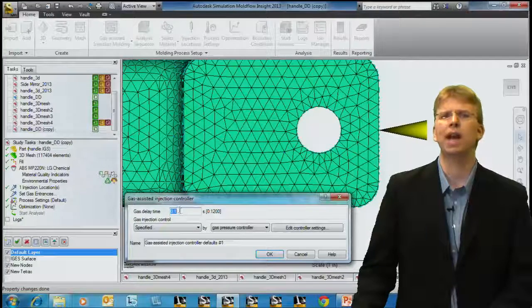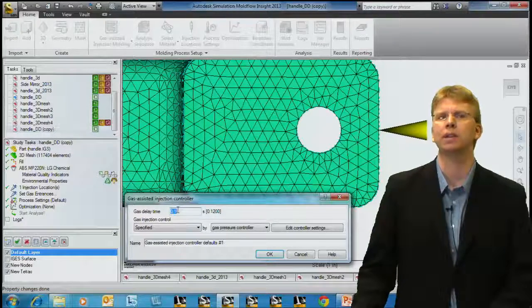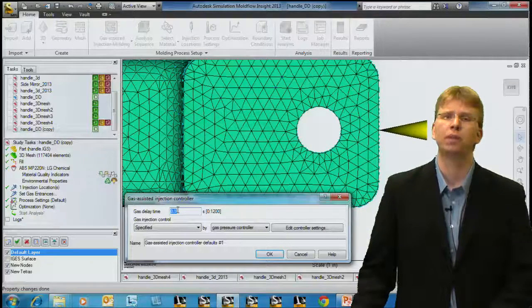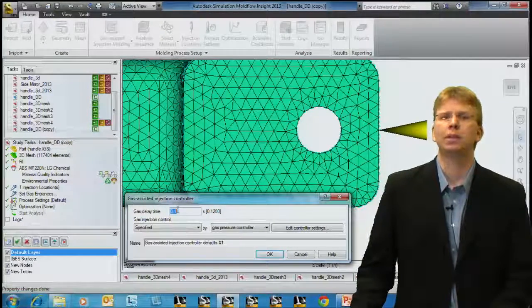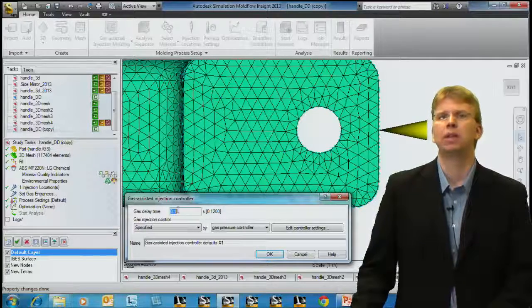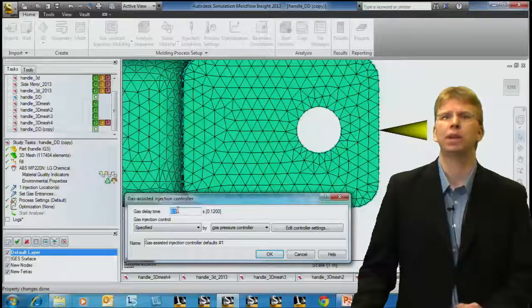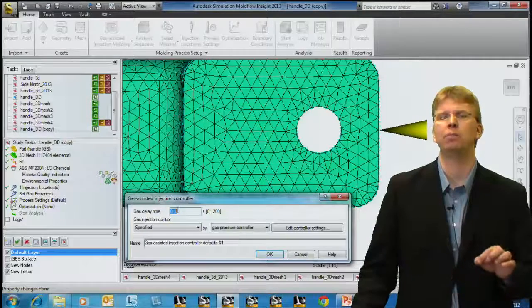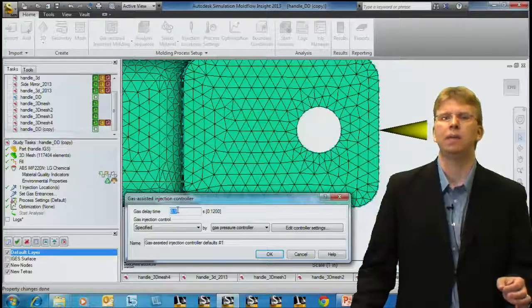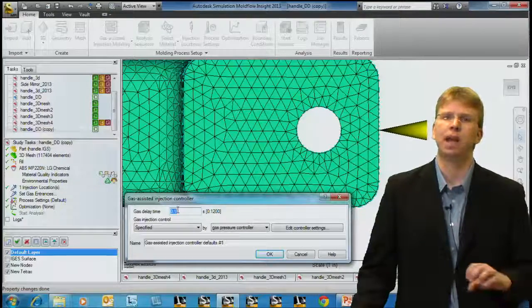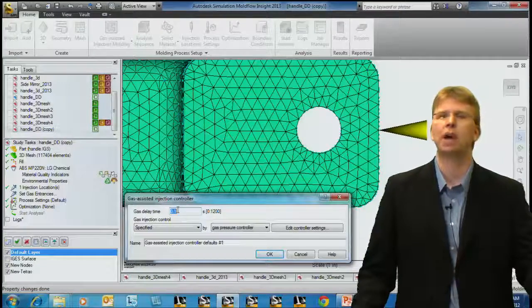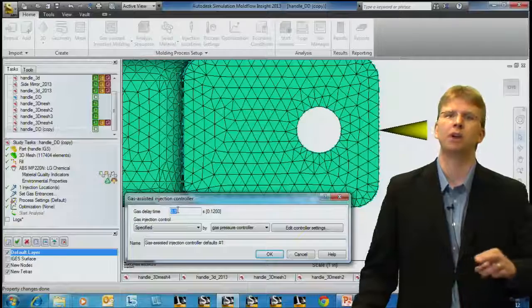It has right now a gas delay time of 0.1 seconds, and this is after we've done our switchover. How long do you want to wait? A lot of times there'll be a delay because you want to build up a frozen layer, so that you don't have an issue like blow through, where the gas will penetrate beyond the melt flow front and blow through that melt flow front, so that you don't have a nice hollow channel.